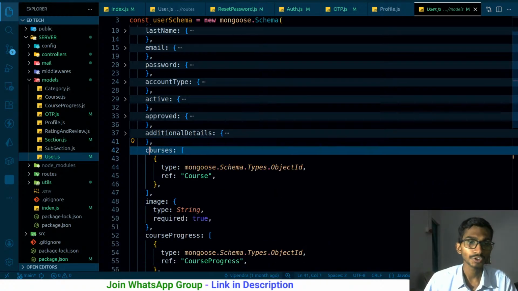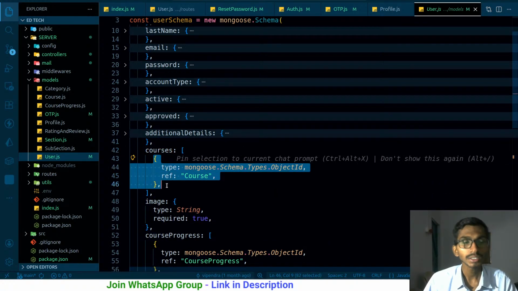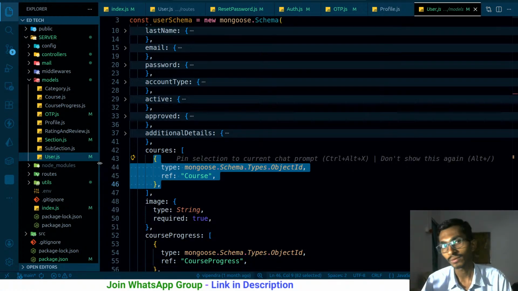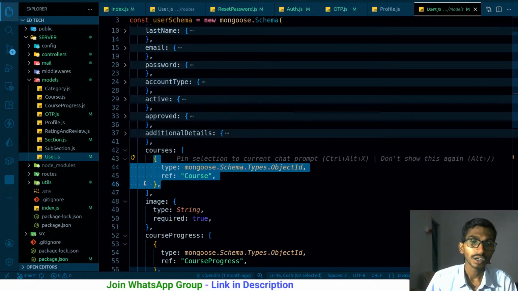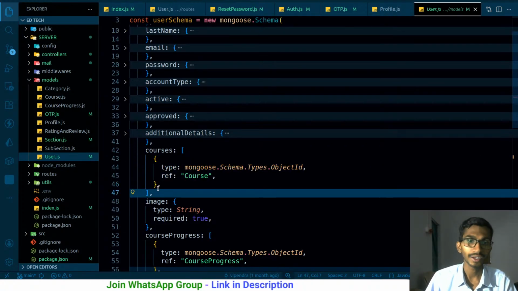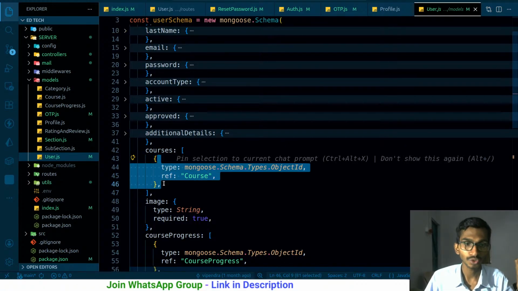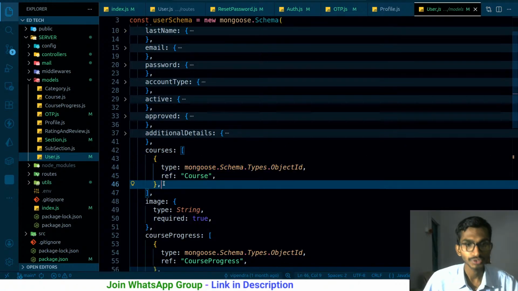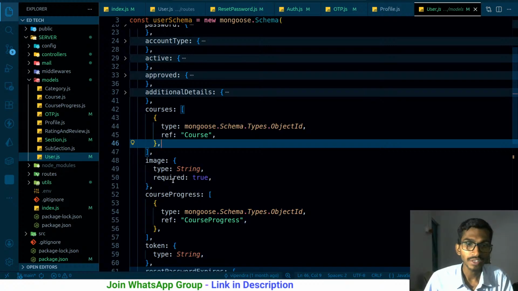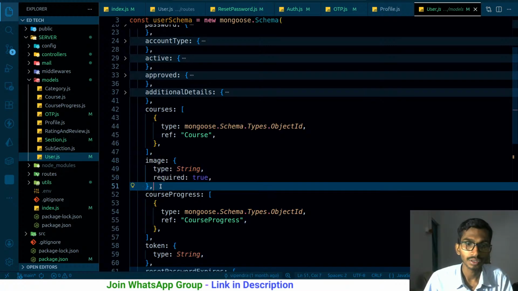Then we have courses. This is gonna be nothing but an array that will contain the IDs of the courses. Again, course is another collection, I must say, because tables are in SQL and all. We are working with MongoDB over here. So course is altogether another collection, and we just simply store the IDs of the documents over here. And then we have the image over here that will just simply be string.